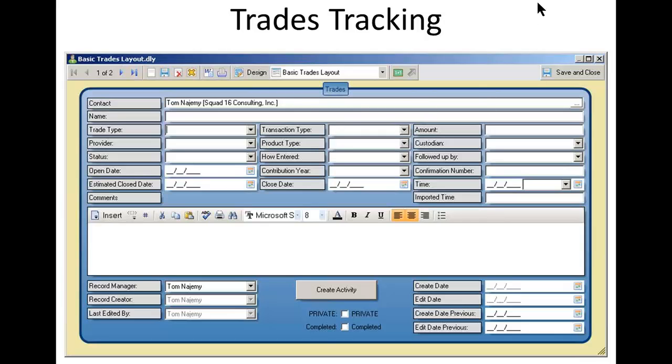This one here is trades tracking. Essentially, they're putting in the trades as they happen, in real time.